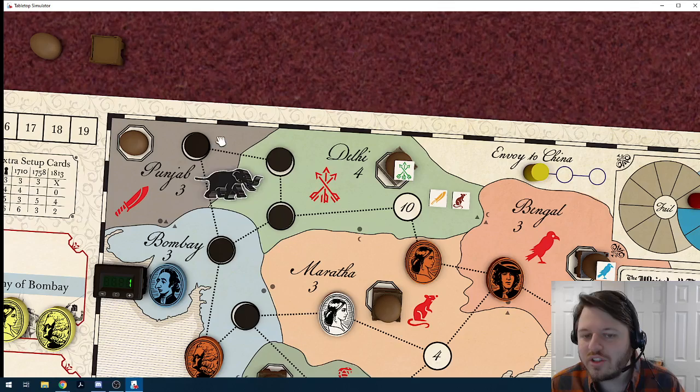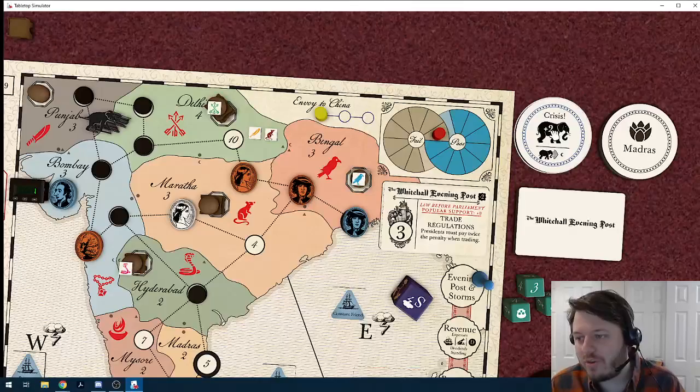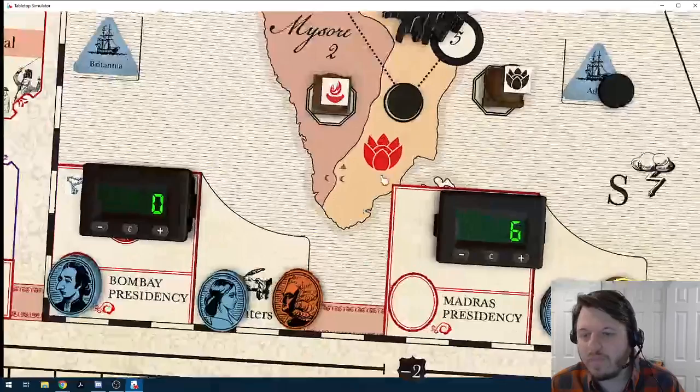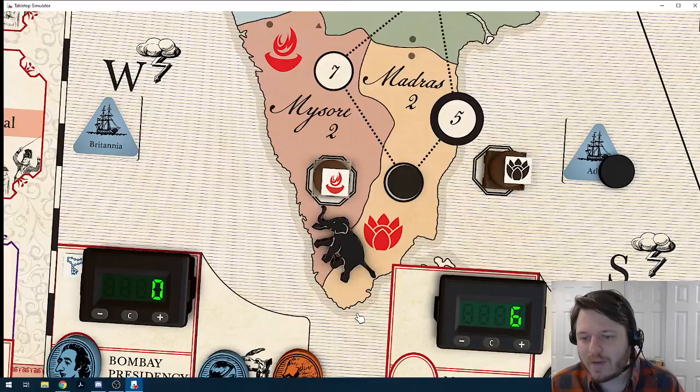And then, after you resolve that crisis, the elephant marches. And where does it march? It's going to march to Madras. Now we ask ourselves, is Madras independent? Do they have their own flag? They do. In which case, it will target the moon, which is down here. And so that means that they're targeting Mysore. So Madras is getting ready to battle Mysore. And then let's go to some more events.